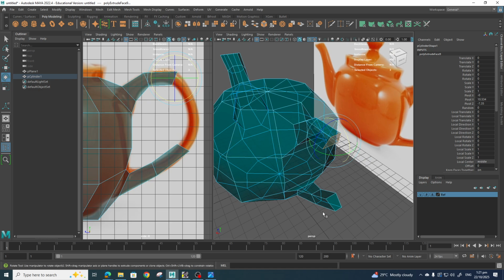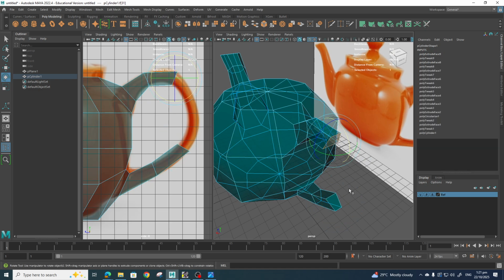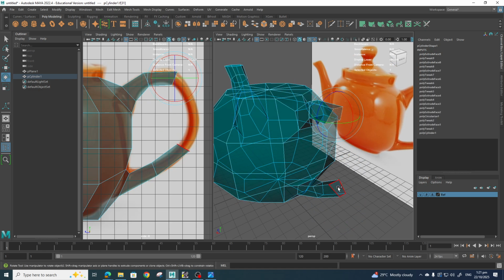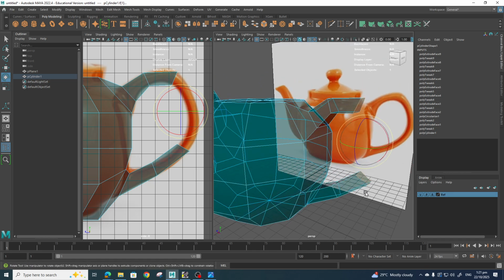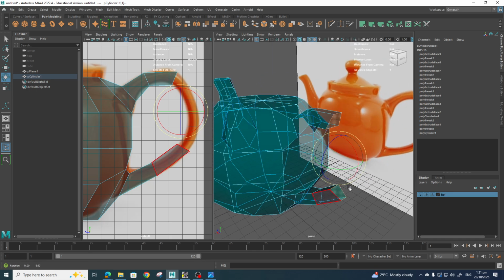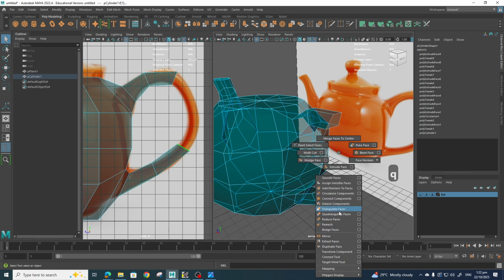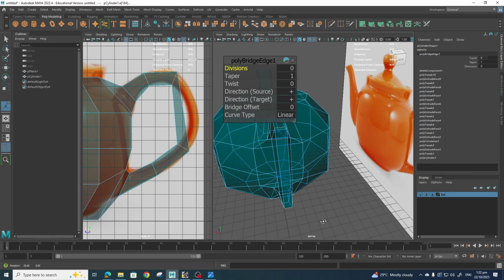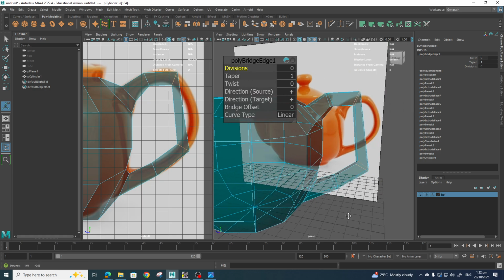So now, to connect the two faces, you need to make sure that for bridging to work, they must be part of the same object. Now we have the faces almost facing each other. Shift select both of them. Holding down the shift, right mouse click, and then choose the bridge faces tool. And then we have our faces bridged together.